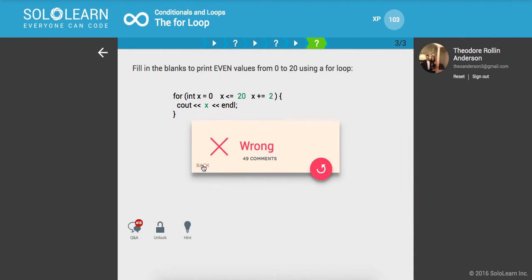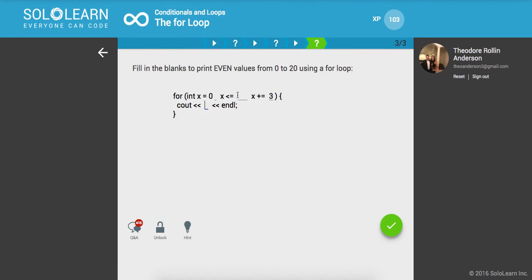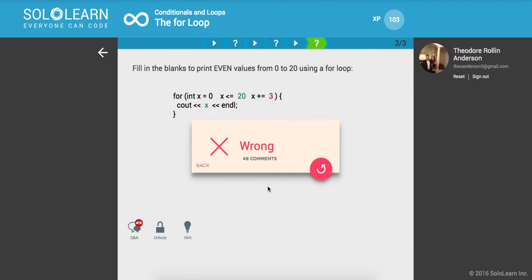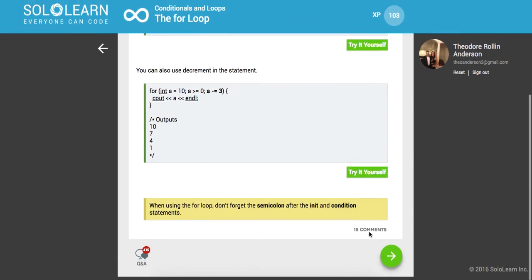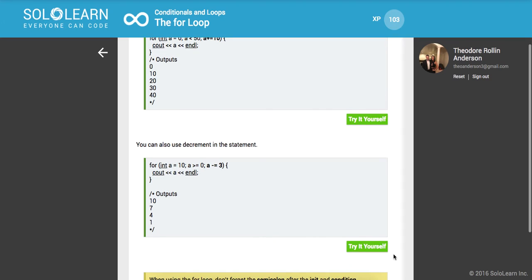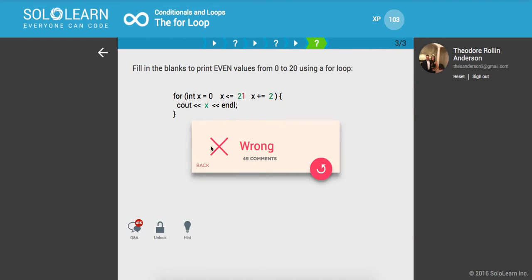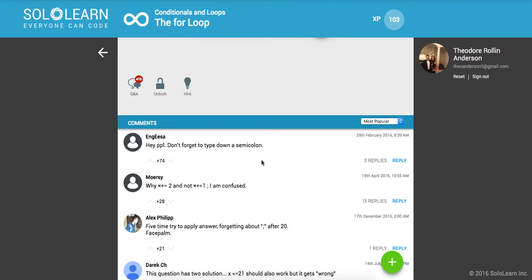Let me see, what did I do wrong? Print the even values, x plus equals 2. Let me go back. I don't know why I got that wrong. For int x equals 0, x less than or equal to 21, x plus equals 2. Hmm. Let me look at the comments. I'm not sure why that's wrong.